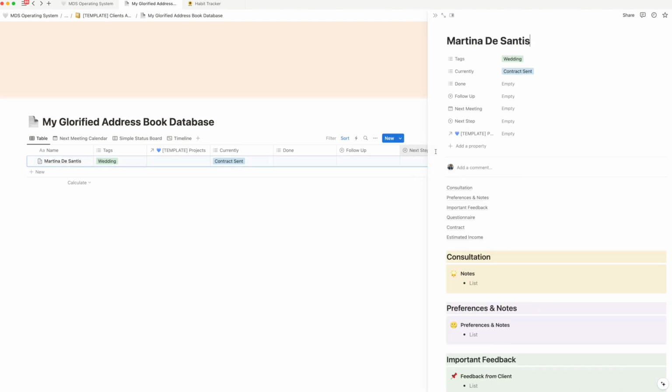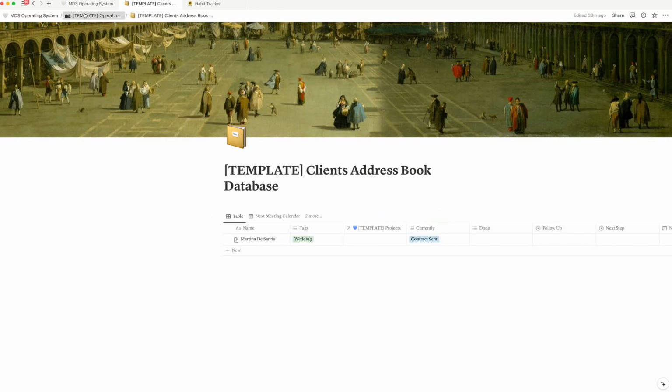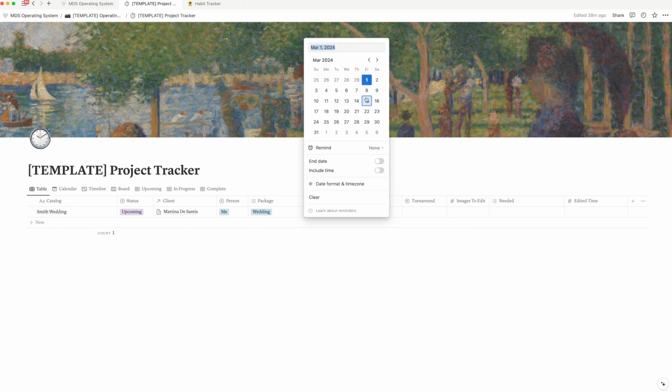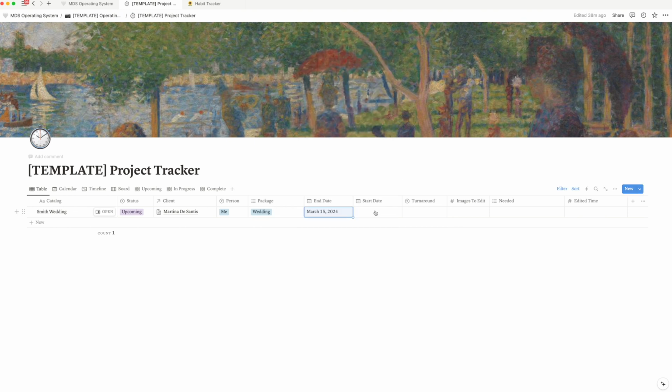But if we now go back to the project tracker template, you'll see that as we have created a new client, now we have the possibility to add Martina as a client. The package for this catalog is going to be a wedding, as she is a wedding photographer. The end date is going to be 2 weeks from today, and the start date is going to be today. The turnaround time is going to be 2 weeks. The images to edit is going to be 1500.